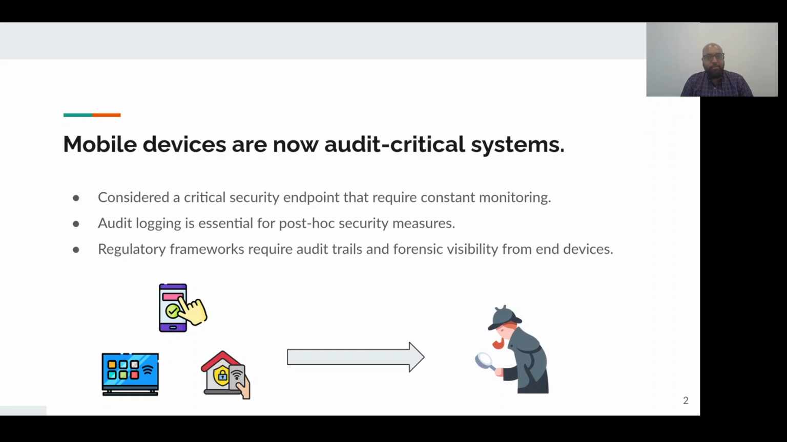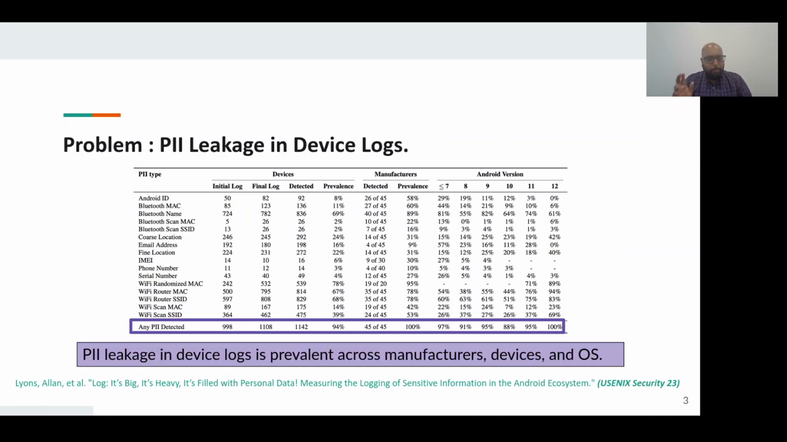The audit trails are collected from devices either for post-compromise forensics or simply for audit compliance. But the problem here is that these device logs often contain user-sensitive information. Prior research presented at Usenix Security 2023 shows that Android devices specifically from different manufacturers across different OSs, and irrespective of whether at the application layer or the framework layer, collect a lot of user sensitive information in device logs.